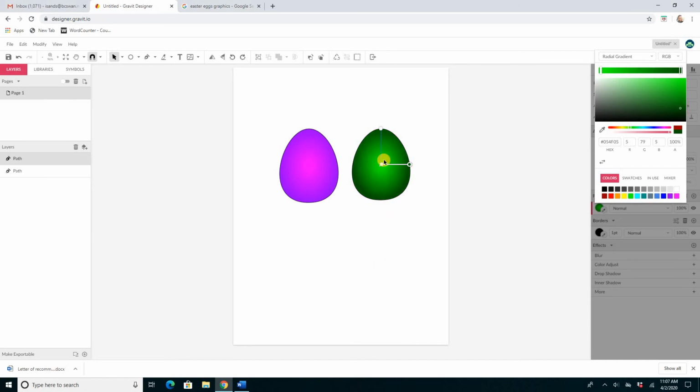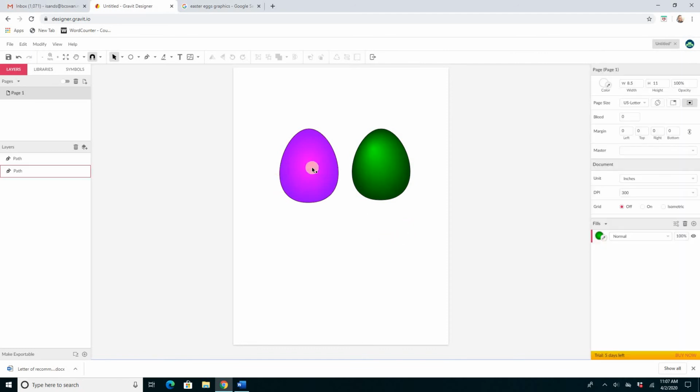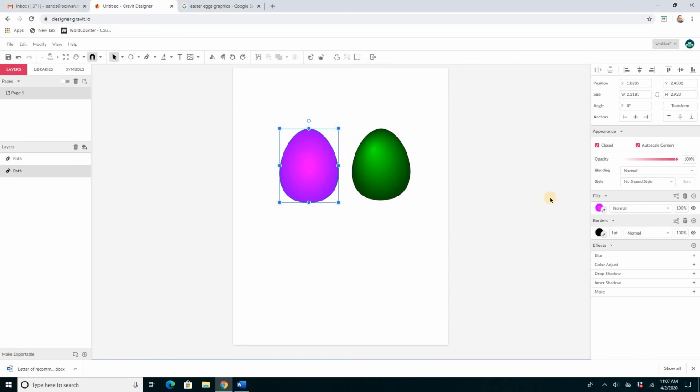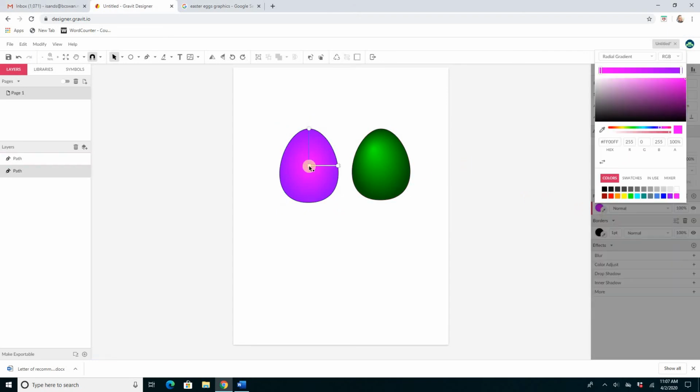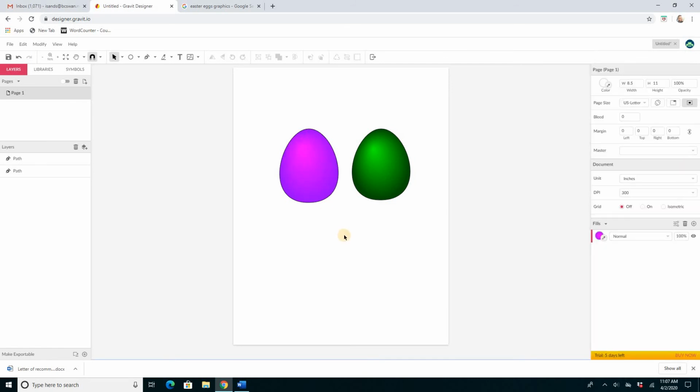Now one thing I just noticed is the highlight is right in the middle, and I kind of don't like that, so I'm going to move that up towards the top. I think it looks more egg-like. I'm going to do that on this one too. Come back here, click on my gradient, and then I can just move it up to the top so it looks more egg-like. Sweet.